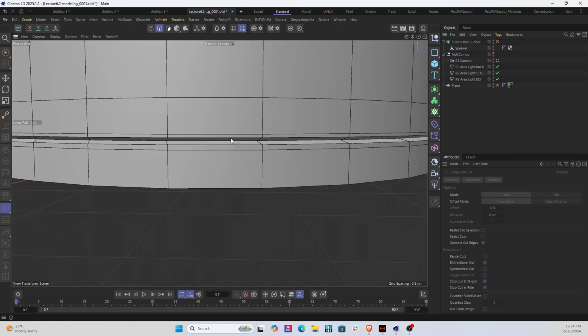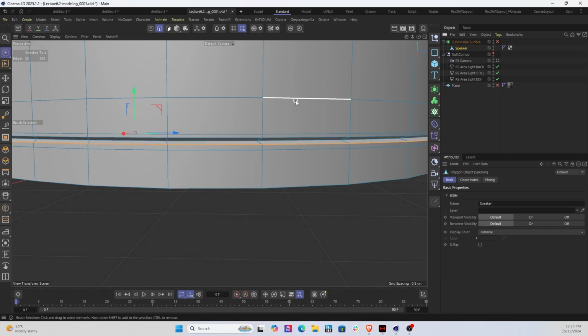The way we're going to do that is simply by clicking edge mode, going straight to the brush selection, and clicking the speaker first. The model, so Cinema 4D needs to know what you're trying to do. The fact that we already have the bottom one highlighted, we can just use that, time saver, and just drag it up a little bit. We can do the same thing for the top one and drag it down a little bit.